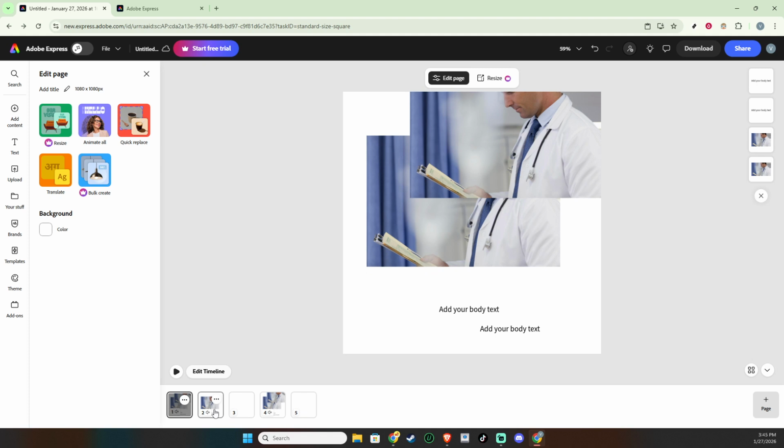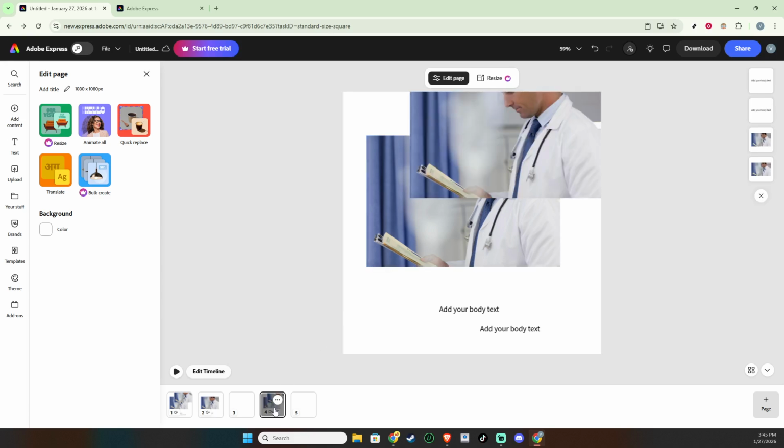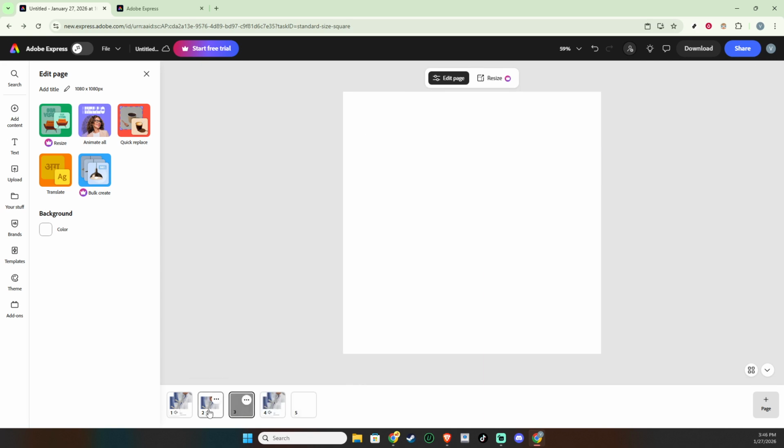Next, go to the page you want to edit. If your project has more than one page, you'll usually see page thumbnails along the side. Click the one you want to work on so it becomes active on the main canvas. If it's a single-page design, you're already set. Take a second to scan the page so you know which elements you'll update first.